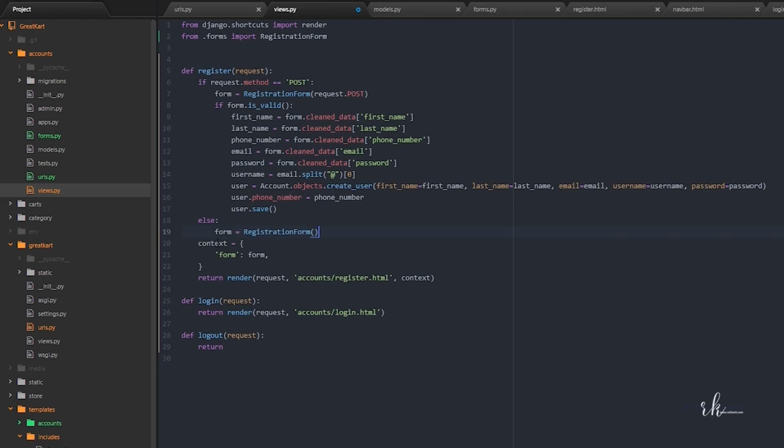Okay, and the context will be the same and everything else will be the same. So in the else case, that means it is just a get request, then the registration form should render. So that's how. So the remaining thing is proper.